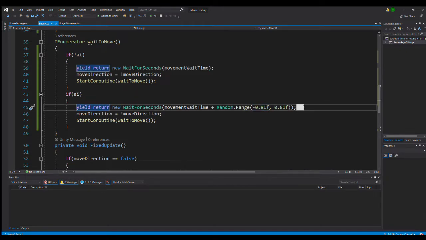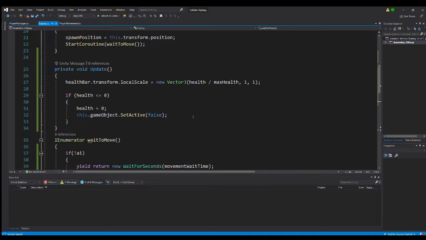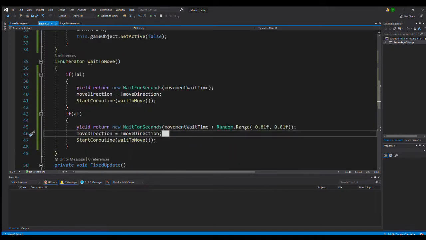So now, movement wait time, it will not wait whatever this is, it'll wait whatever this is. It'll add a nice random number, or subtract the random number, because it can go into the negatives. So the amount of time it waits will be slightly random, making for a nice wandering phase. But what if that's more than you want? What if that's not what you want?